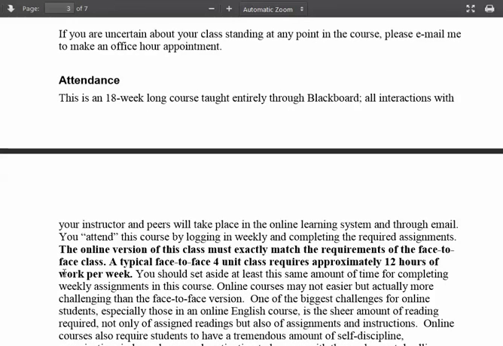The online version of this class must exactly match the requirements of the face-to-face class. A typical face-to-face 4-unit class requires approximately 12 hours of work per week. The only difference with an online class is that instead of 4 of those hours being in person on campus, the whole thing is online. That's really the only difference. So you want to make sure you have that amount of time, 12 hours each week, to complete your weekly assignments in the course.